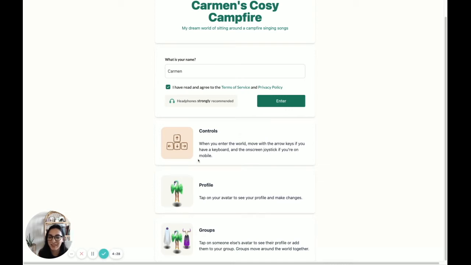And you can see that they have a few quick instructions, like the controls, the profile of your avatar. And I'm loving it. It looks like a crazy neon flamingo. That's what I call it. But I like the fact that you can hopefully change your avatar. And you can see that you have groups here, so you can tap on somebody else's avatar to see their profile and add them to your group. And groups move around the world together. So if you've got a friendship group, or if you created and bonded with other people, then you can move around together. I think that's a pretty cool and neat idea.